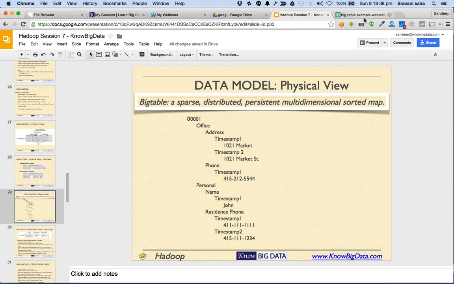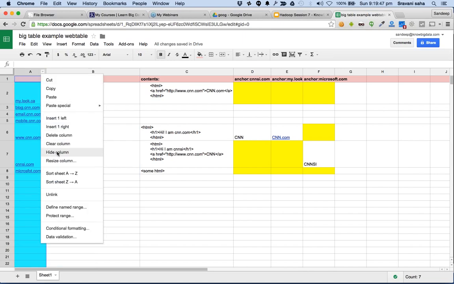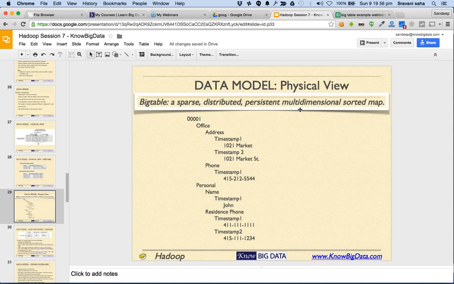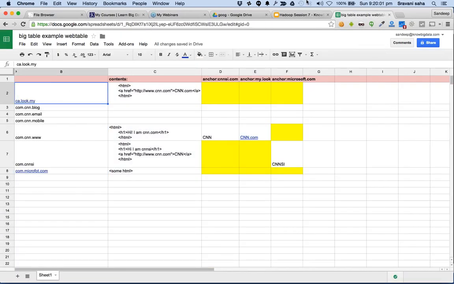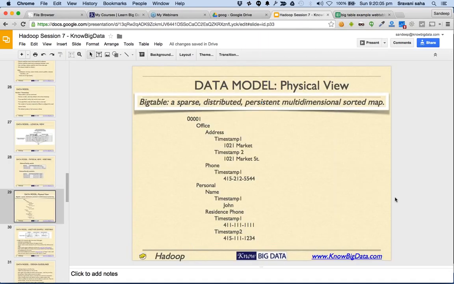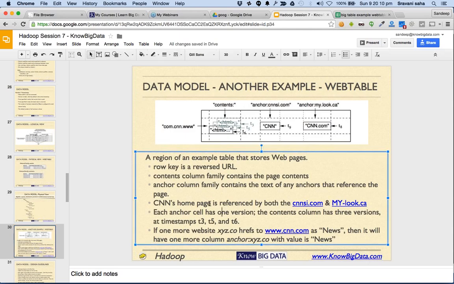can have further records. So if you have a look at this diagram, this is our key, not this, this is our key finally, because this is to be deleted. Let me just hide it for the time being. This is our key, this collection is our value. So it's basically a multi-dimensional sorted map, sorted because it's sorted by the key. So every word in this definition makes sense. All right, so this was our description about web table.